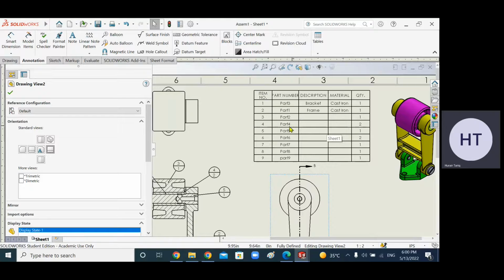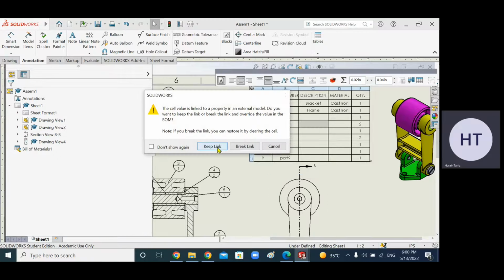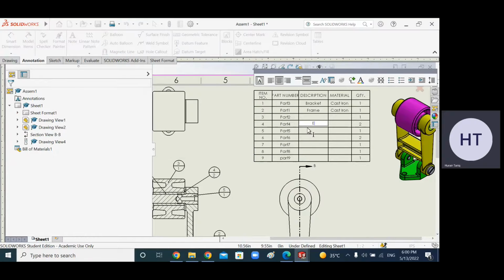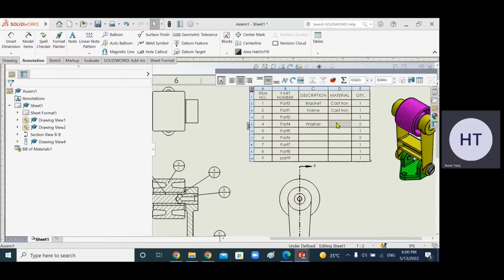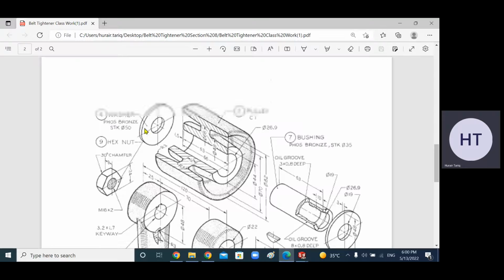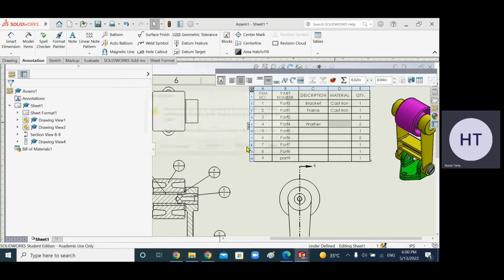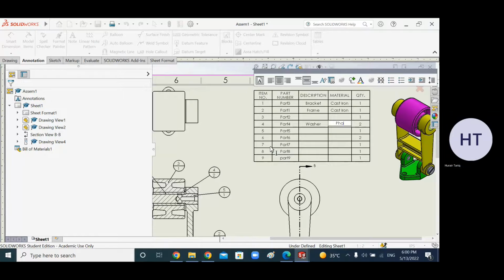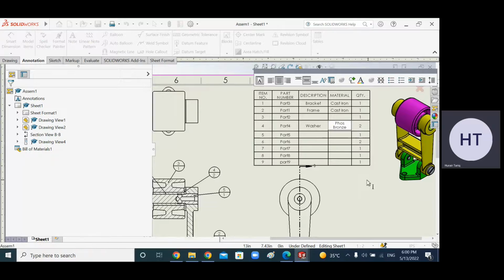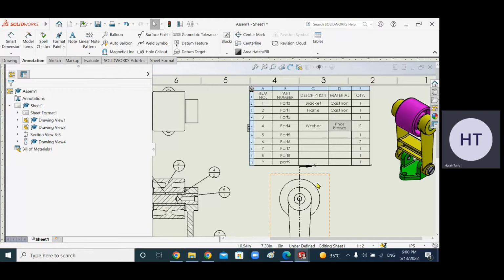So you have to fill it. Now you can see that part 4, which is actually the washer, I think it's the washer. And the washer is made up of what? As you can see from here, part 4 is actually the washer. And phosphorus bronze, PHOS bronze. So you can say it's phosphorus bronze.